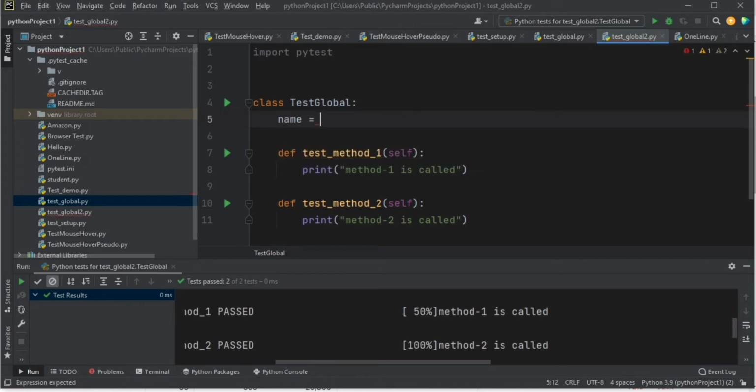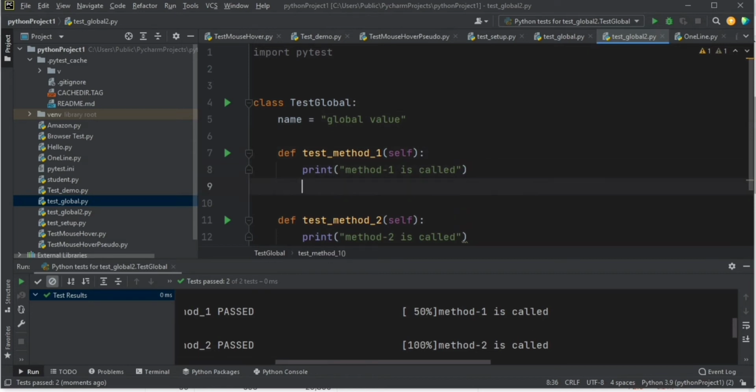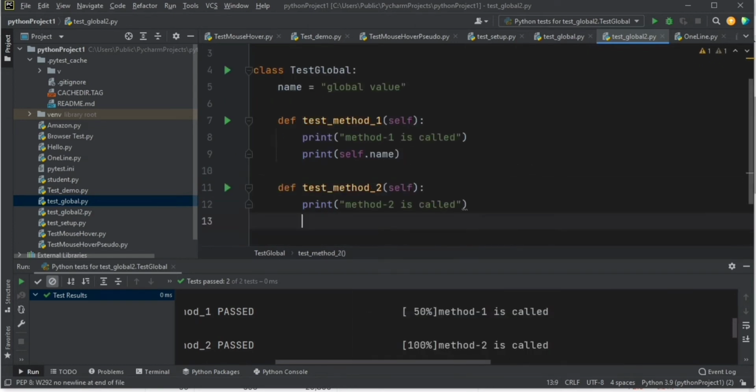Name is equal to, I'm going to give a value which is global value. Okay, this is a global variable, so I'm just giving a value, global value. And let me try to access that variable in our test method 1. Let me try to print out self.name. Okay, so we can access the global value using the self keyword, right, in Python.